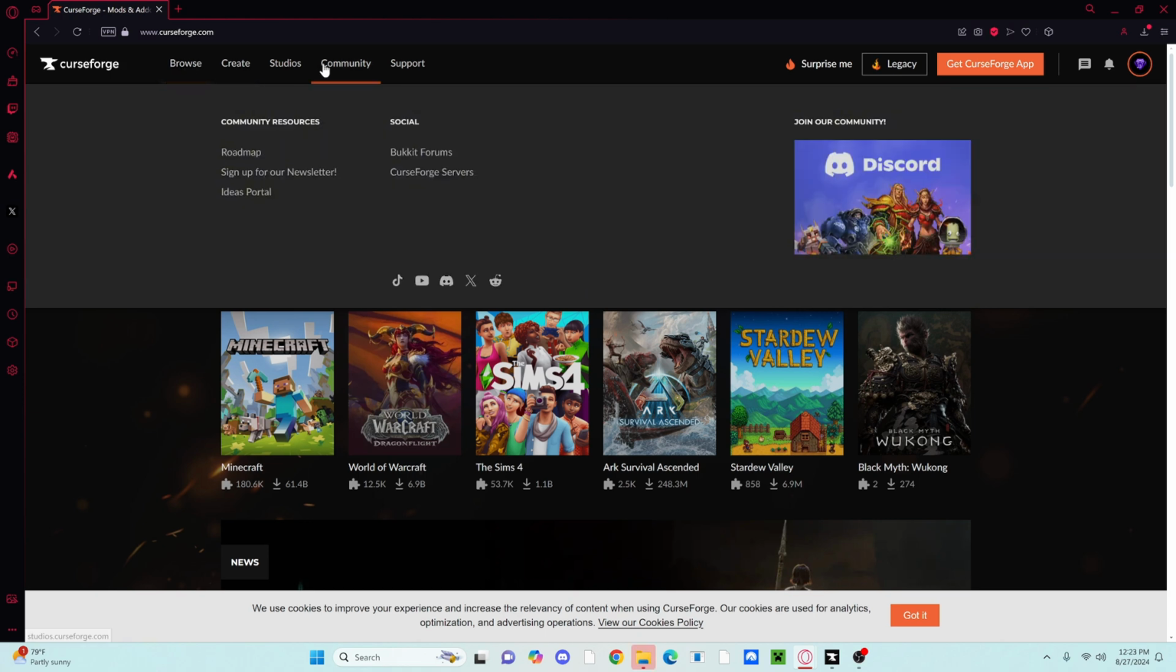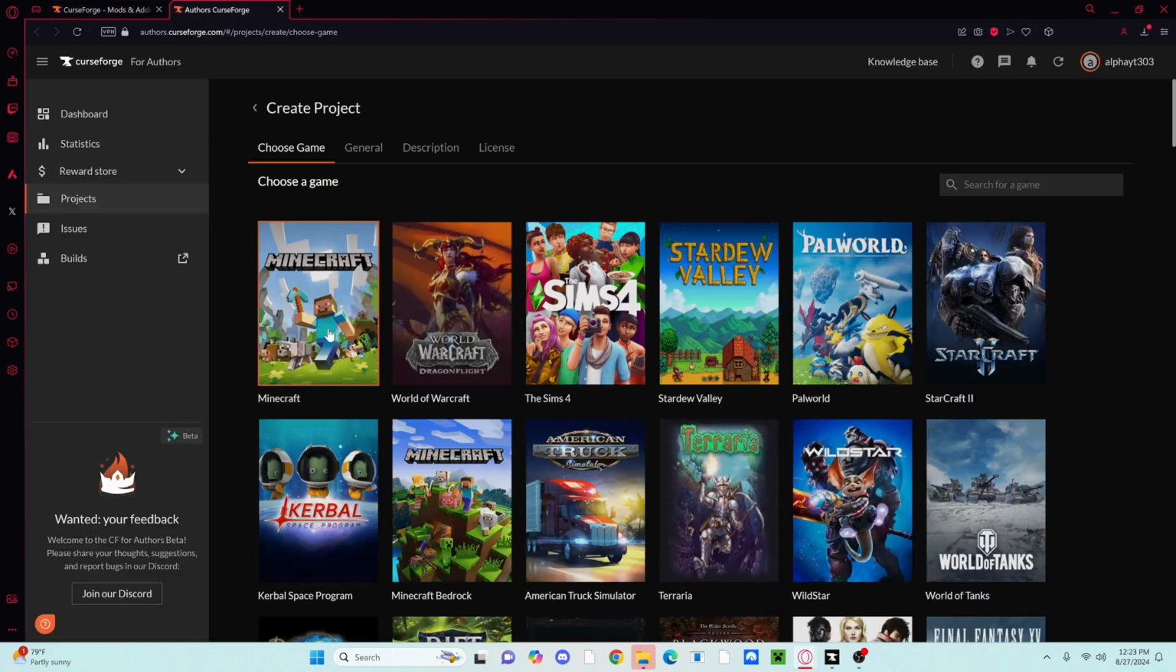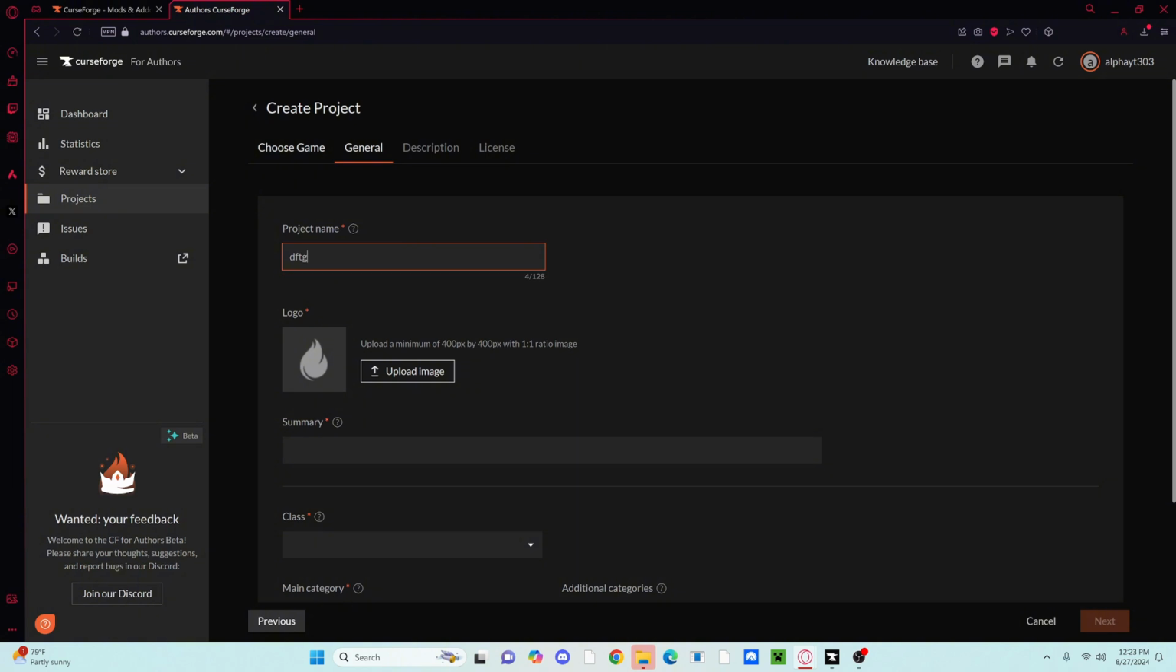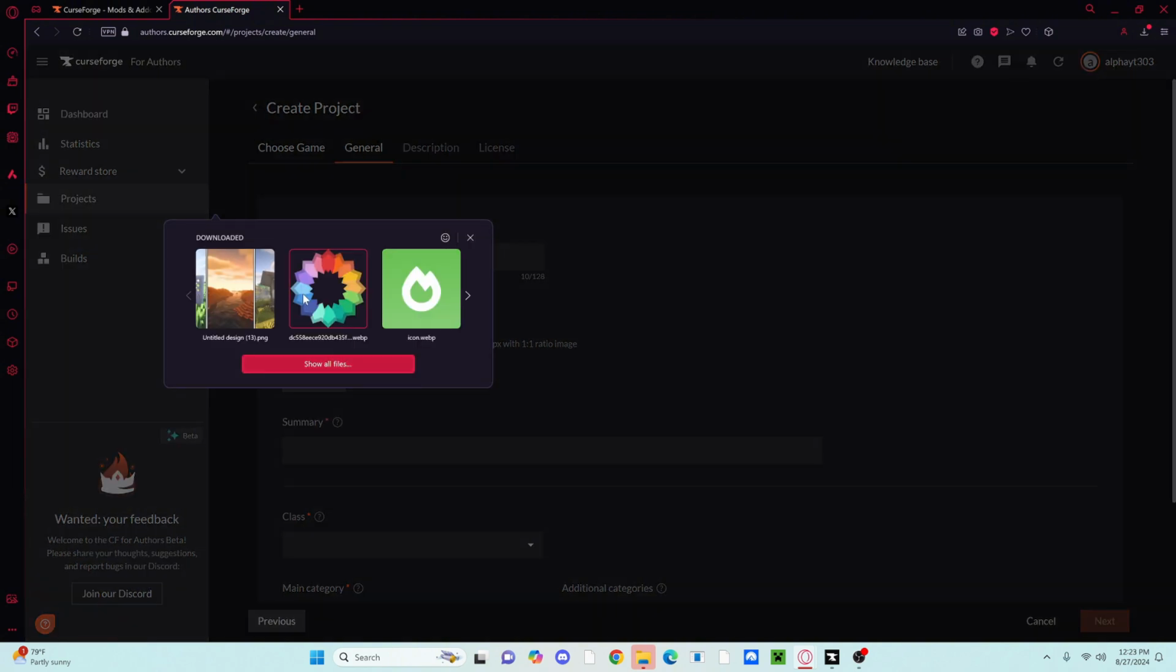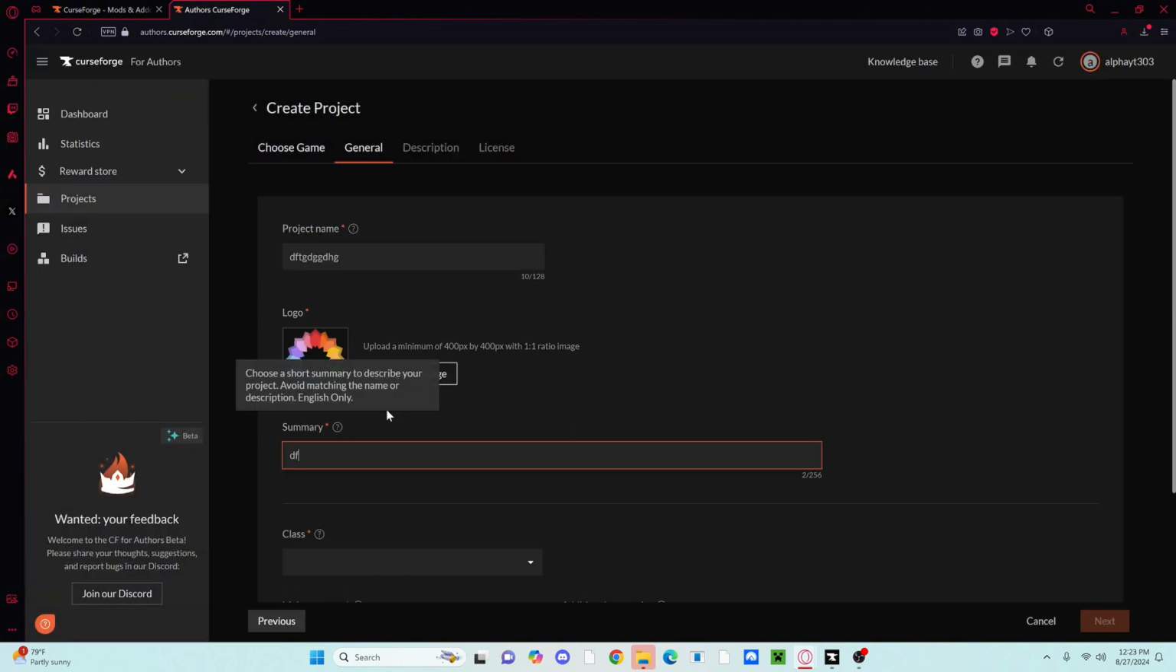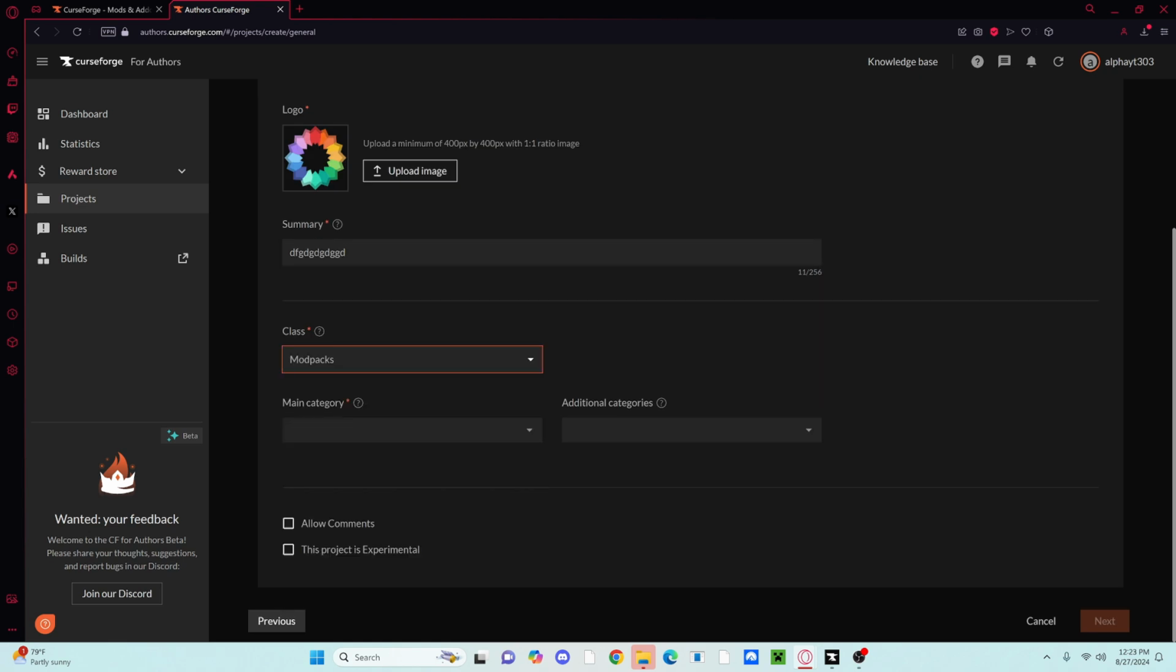Click on browse, actually click on create, start a project, click on Minecraft, and then project name, just whatever, image, we'll take Iris, summary, whatever, class, mod packs, main category. So basically whichever one you think your mod pack is most like. I'm just going to select a random one because I'm not actually uploading this.